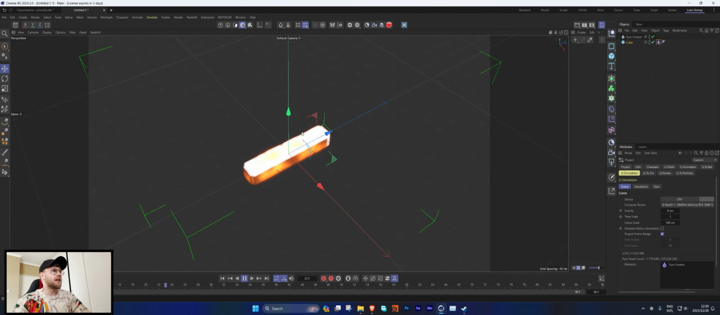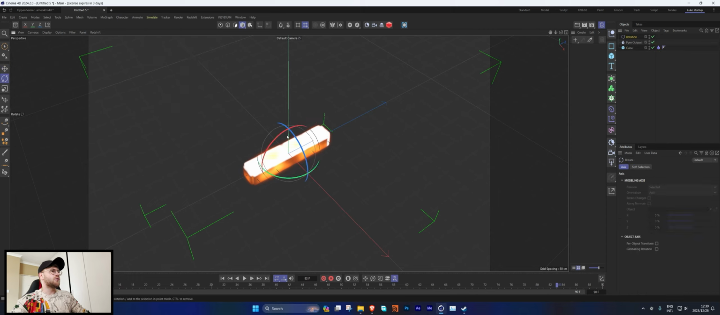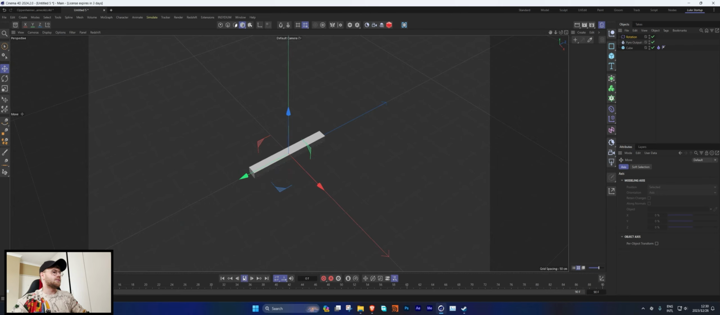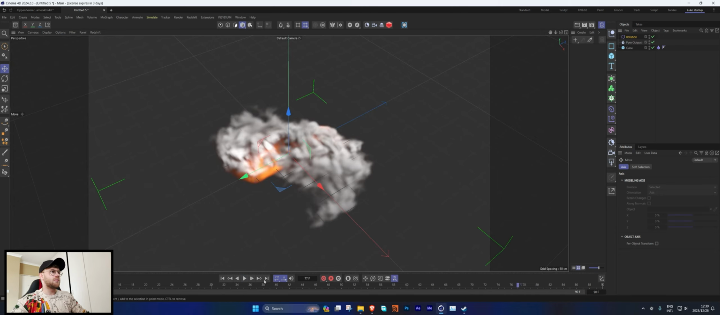So if I had to press play now, it's just going to be a block. Cool, so that's kind of what we want. Let's go to simulation, forces, rotation, and let's rotate our rotation 90 degrees. And if we had to press play now, awesome, we get some spinning motion.